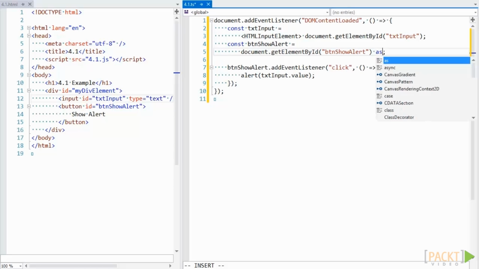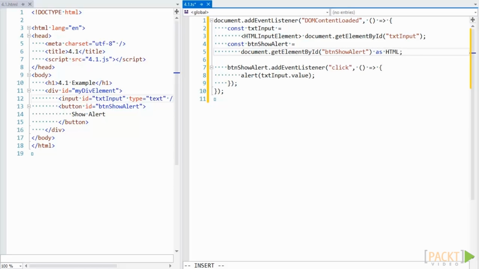In this case, we're going to use new recommended syntax introduced in TypeScript 1.6. To use it, add the as keyword to the end of the line, and then put the type you want to assert to. In the case of a button element, it's an HTML button element. This syntax is recommended from now on because it doesn't conflict with similar syntax used in TSX files.